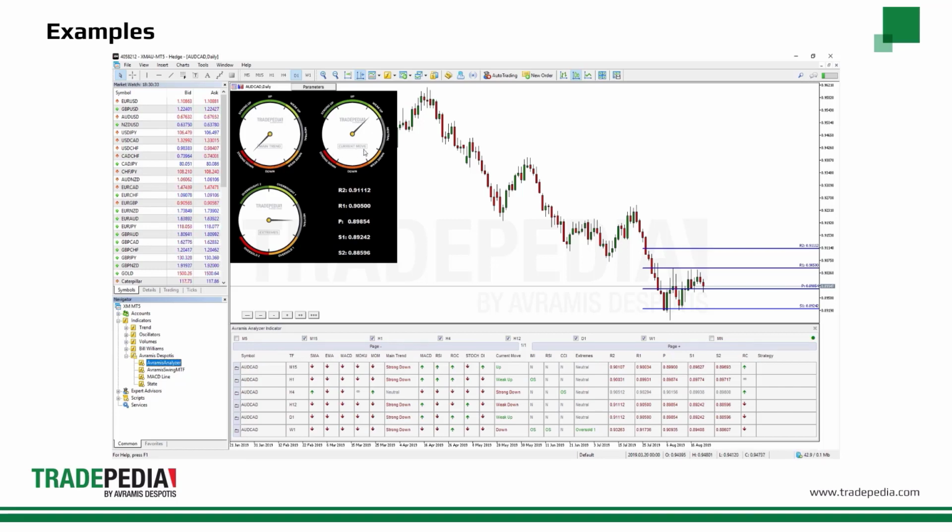The second clock is designed to show the current move direction and whether it is strong up, up, weak up, neutral, weak down, down, or strong down. And the third clock to show the price extremes and whether the market is overbought level 2, overbought level 1, neutral, oversold level 1, or oversold level 2.